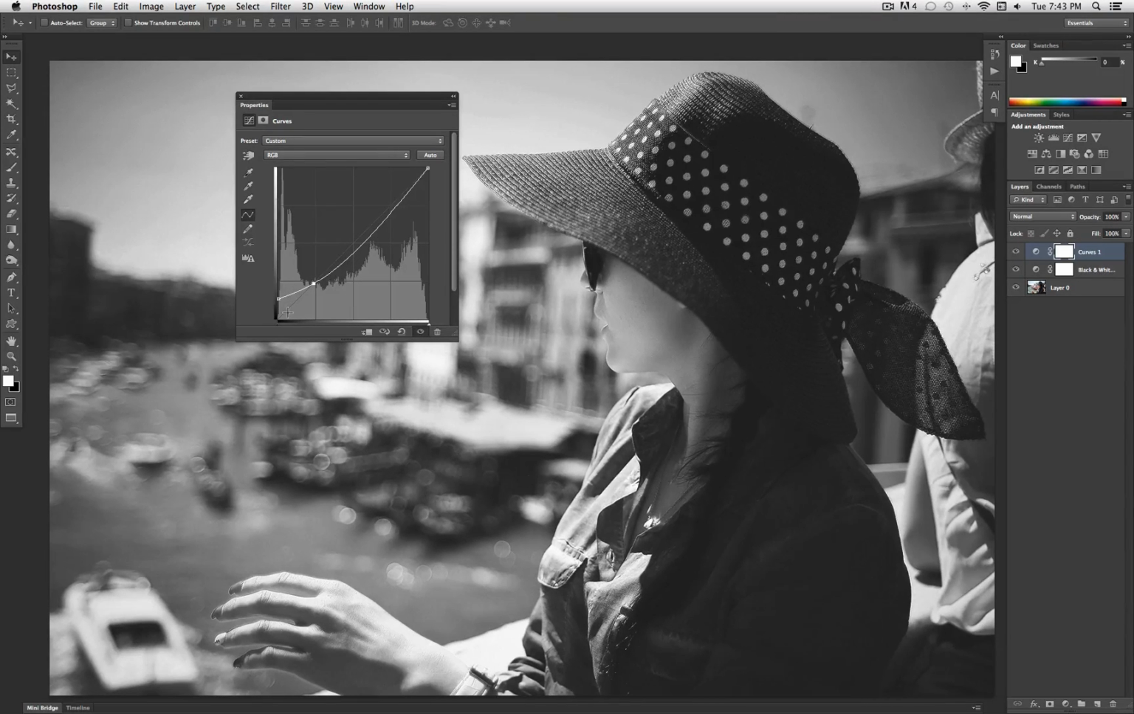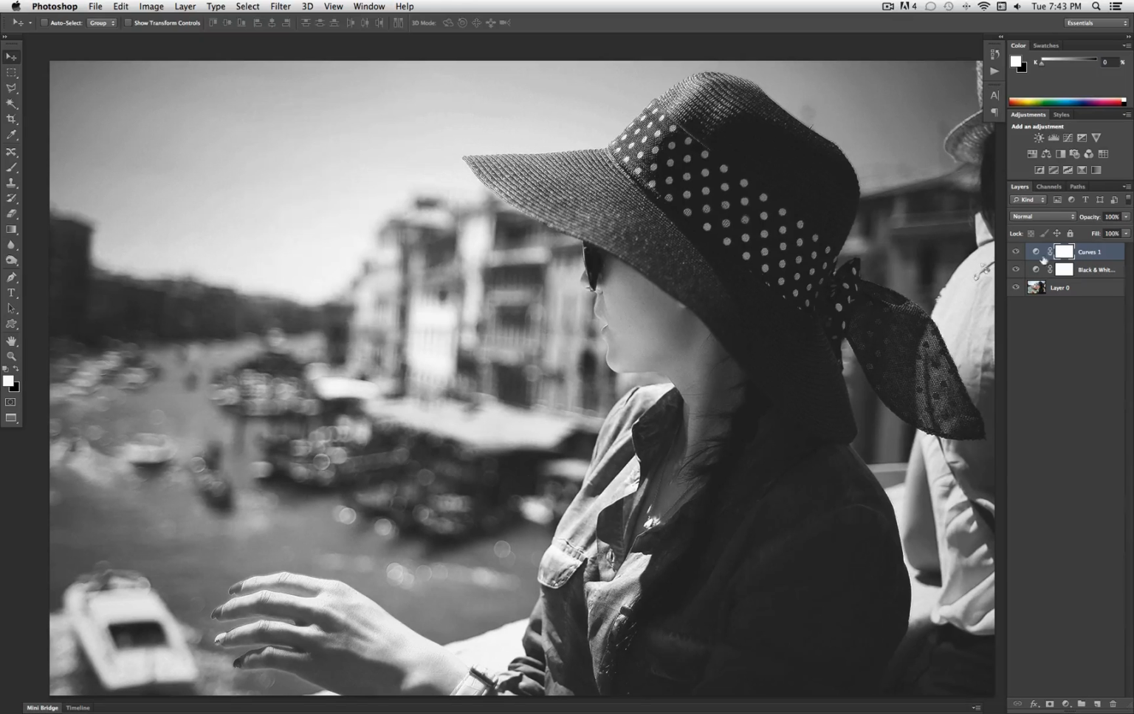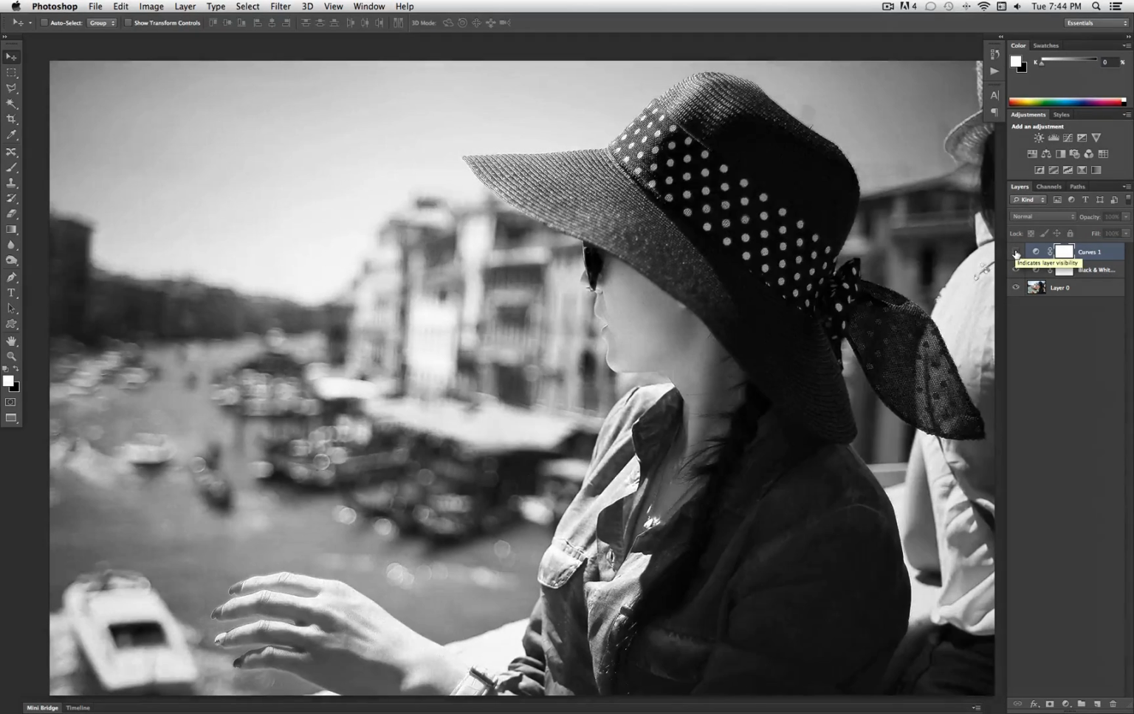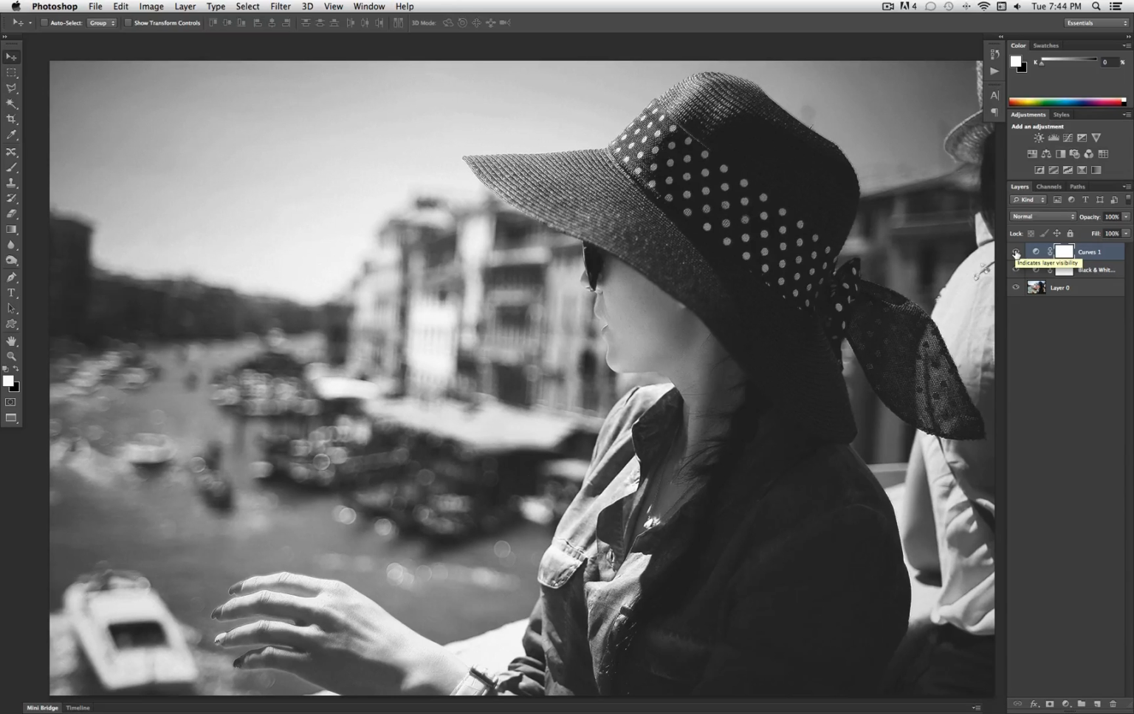So you can see that simple step just takes out all of the harsh and true blacks and turns them into more of a charcoal gray, which if you look at before and after, definitely gives your photo a more older and vintage feel.